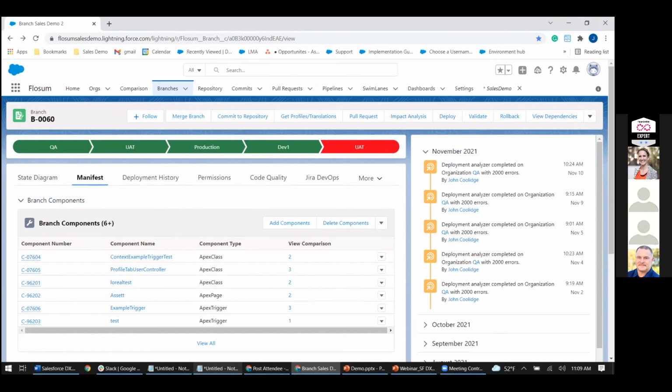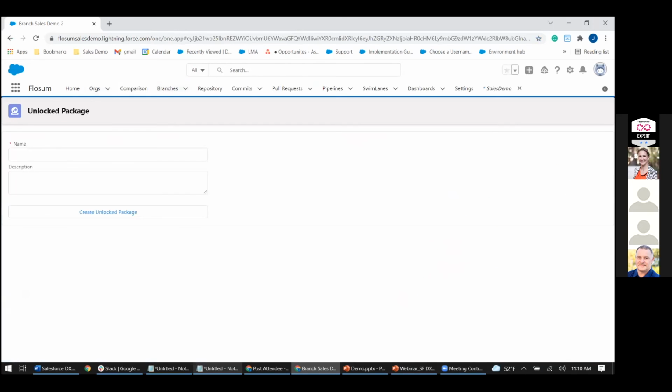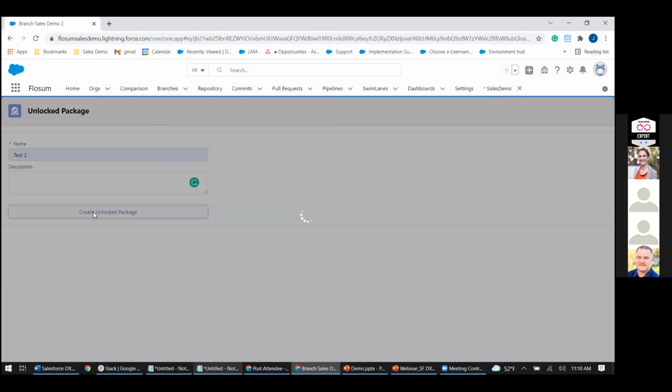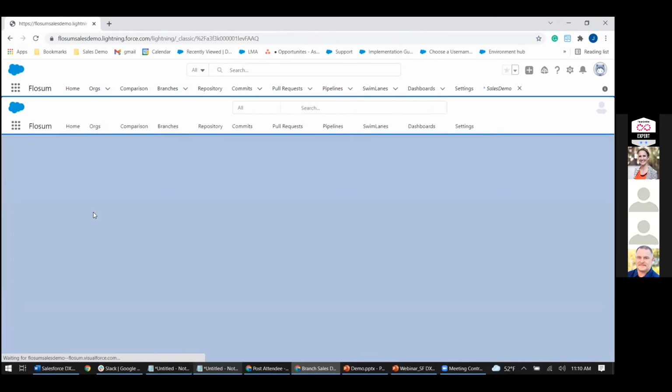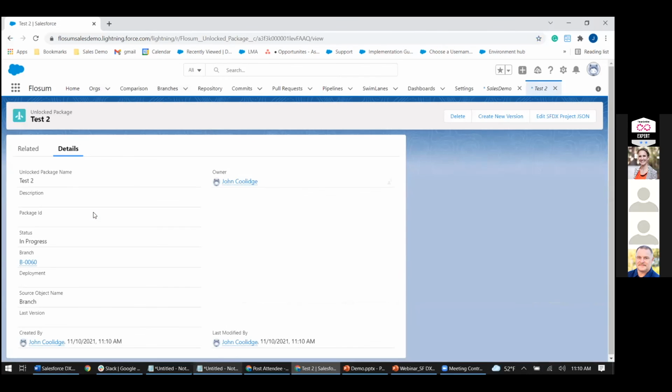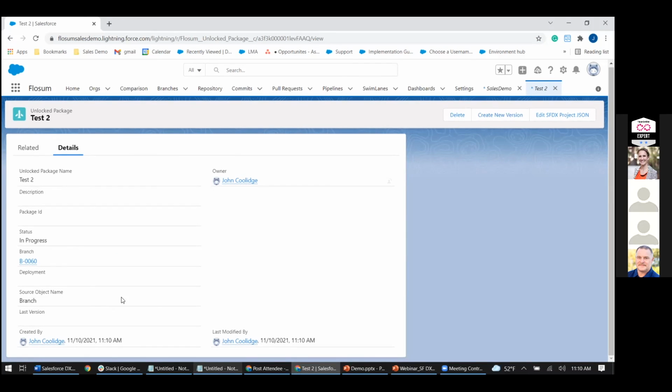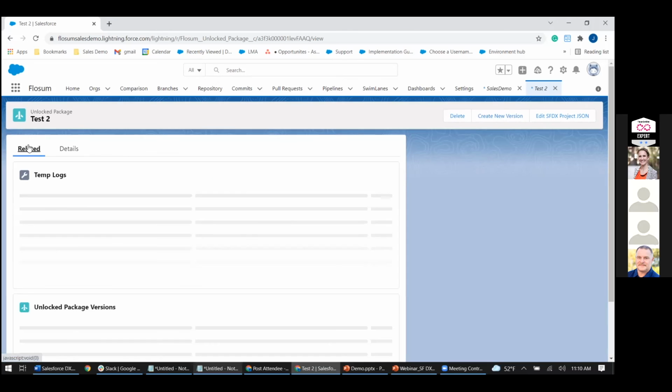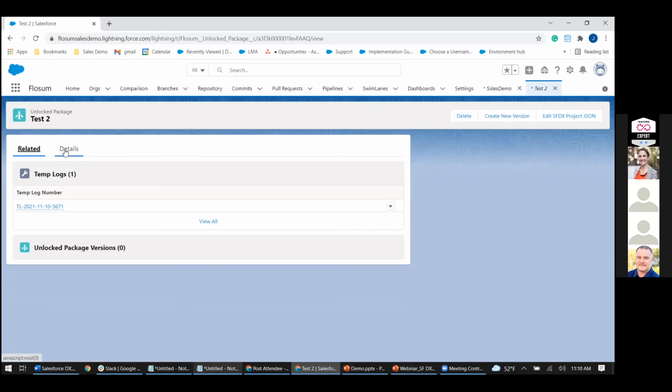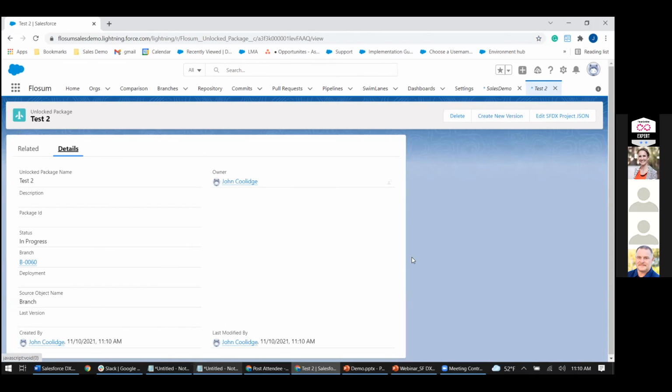So we go in, we click on our unlock package button. Again, we take away the command line. You put in a description and then you just create your unlock package. So again, this is done with the components in that branch. You can see it's in process right now. It's adding those components in, and then it will be done and you'll be able to take this and use it like any other unlock package you have. So very, very simple to work on.